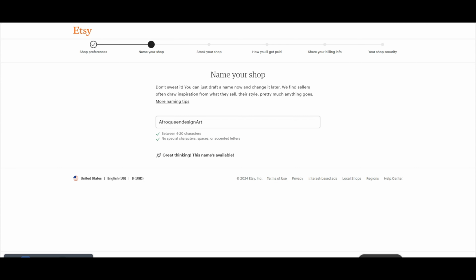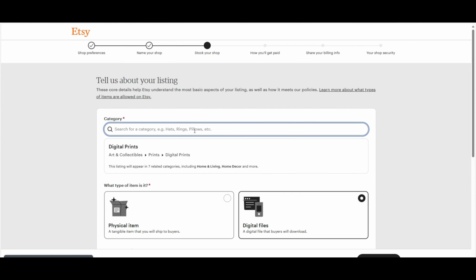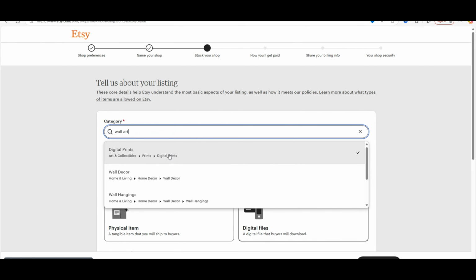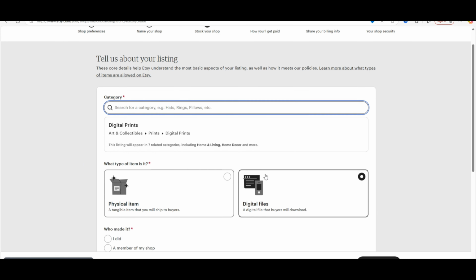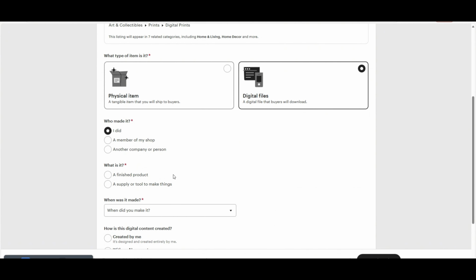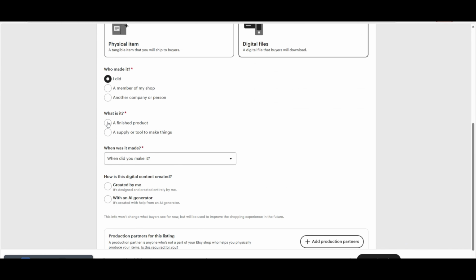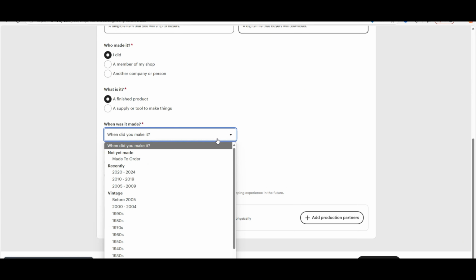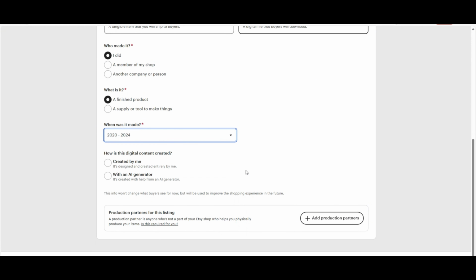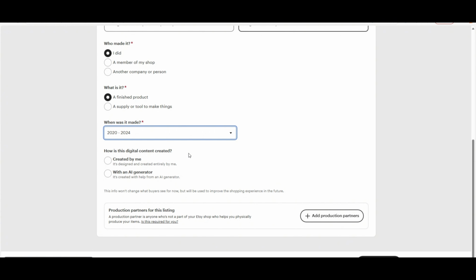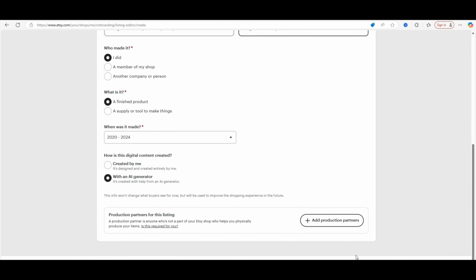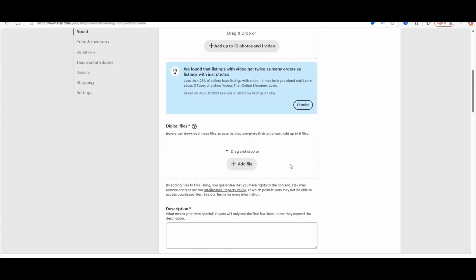All right, we're gonna hit save and continue. This is gonna be wall art, art collection, digital print. Yep, that's me. Who made it? I made it. I did. What is it? A finished product. When was it made? A couple of days ago. This year. How is this digital content created? Created by me with an AI generator. Yep. With an AI generator. Then you're going to hit save and continue.